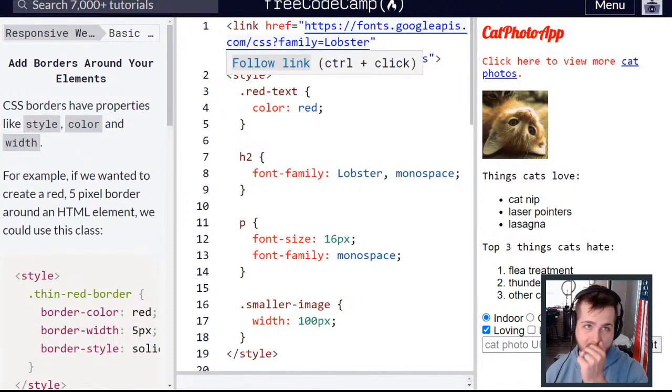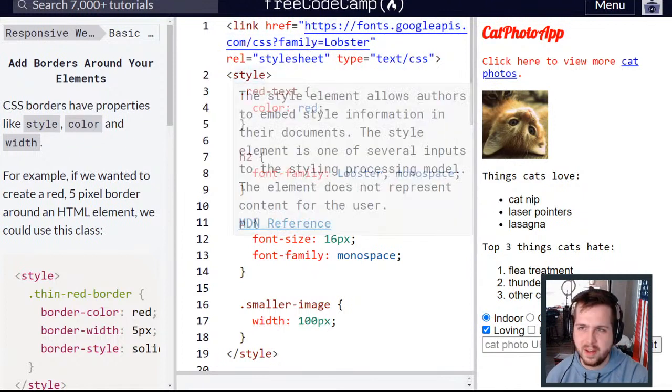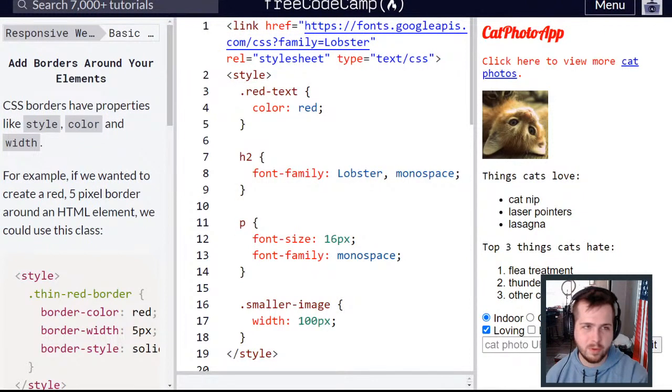The lesson today is add borders around your elements. We're going to break this down in three parts. We're going to go over the overview, make sure we know what we're getting into. We're going to jump into the solution, and if there's anything that comes up in the back of my mind as I'm going through this, I'll save it for the end as bonus content. So let's get started.